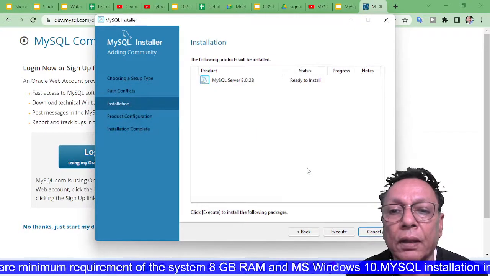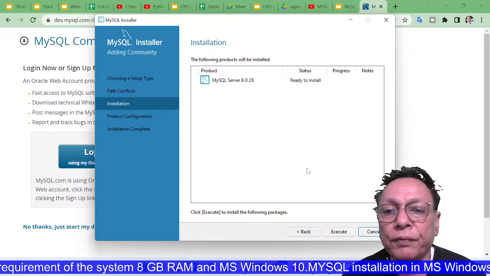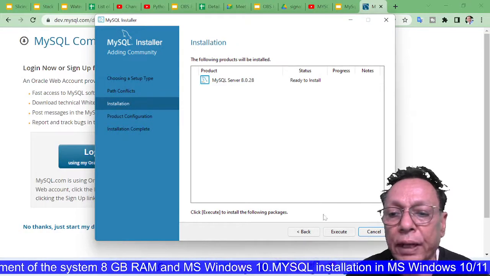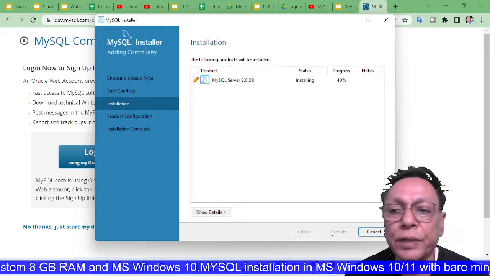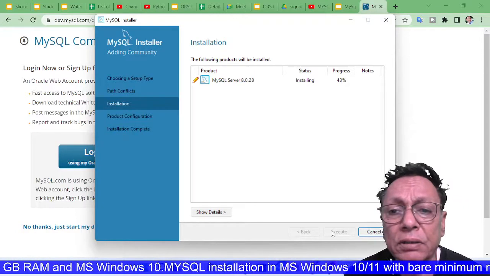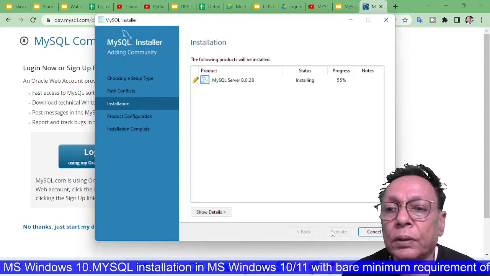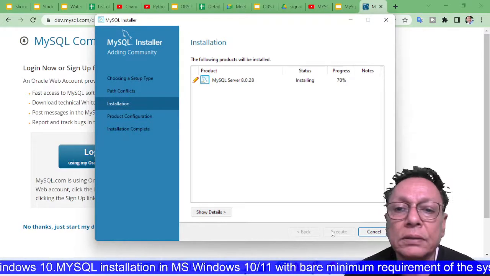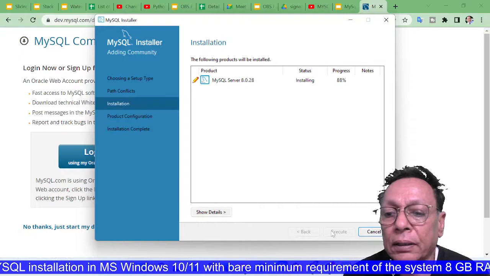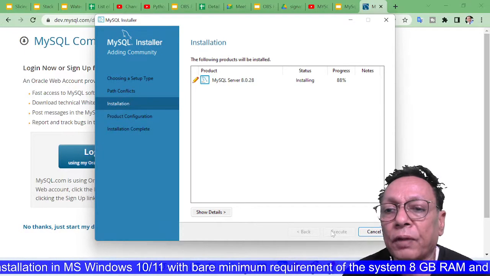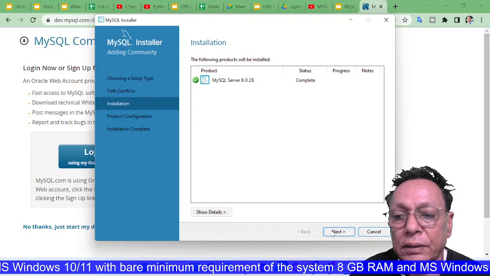Click on yes. And as soon as you click yes, it comes to the installation window, and here you will have to click execute to install. So within a few seconds, MySQL Server 8.0.28 will be installed in your system. Until it is installed, you will have to wait. And once it is installed completely, the next tab will appear at the bottom. That is next. Yes, this is the next tab.